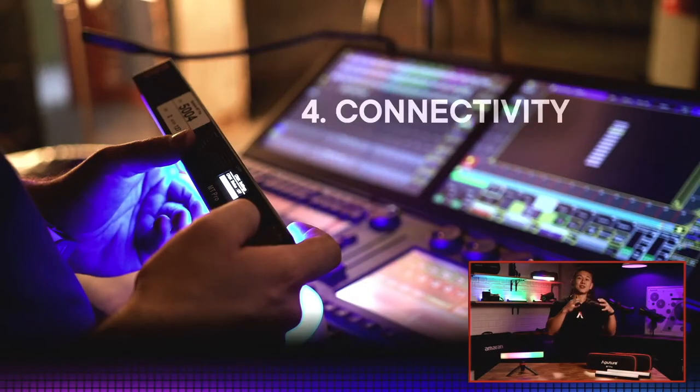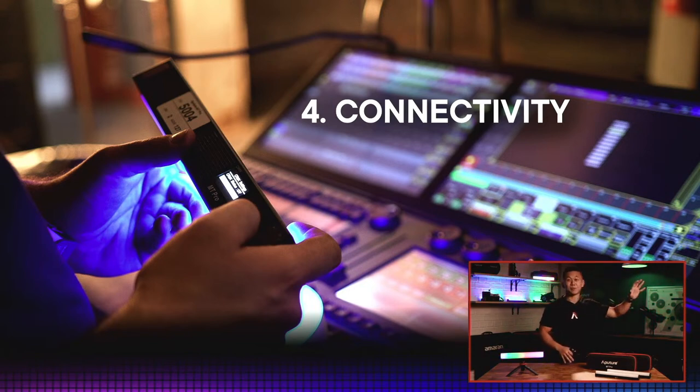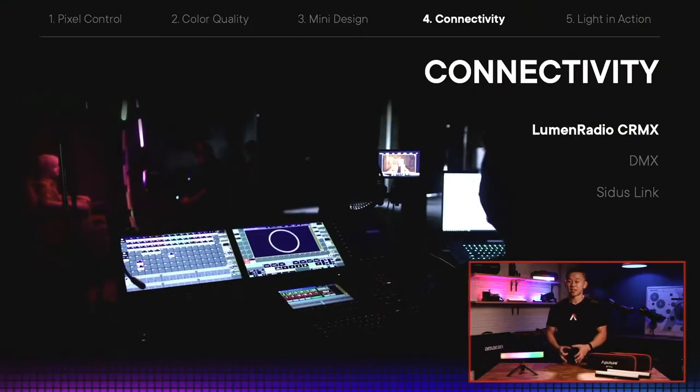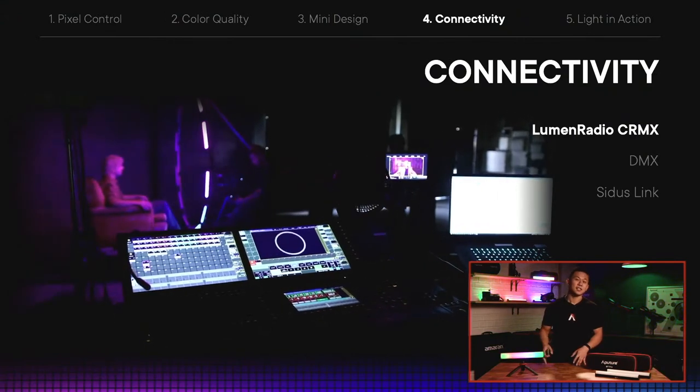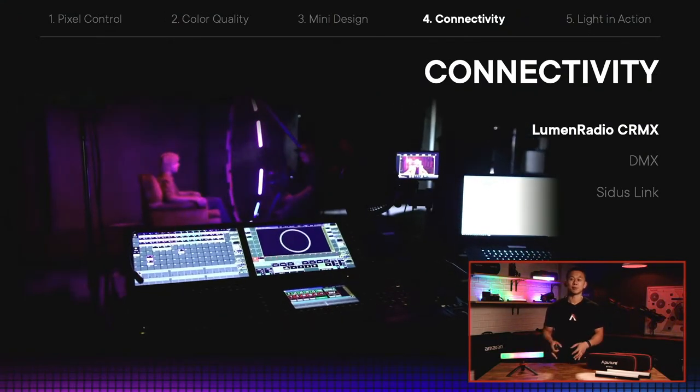Now, we've talked a lot about how you can mount the MT Pro, how you can utilize it, and how you can put it in your scene. But once it's in your scene, especially if it's an in-camera practical, how can you control it? Again, we've mentioned Sidus Link a lot, but the pro part of MT Pro is in relation to the fact that it is a Lumen Radio CRMX compatible fixture. Every single one of our DMX professional operators said the MT Pro needs to have CRMX. It needs to have DMX compatibility so it can integrate into my existing workflow. I don't want to have to leave my DMX workflow, leave Blackout, to operate the MT Pro inside of Sidus Link.